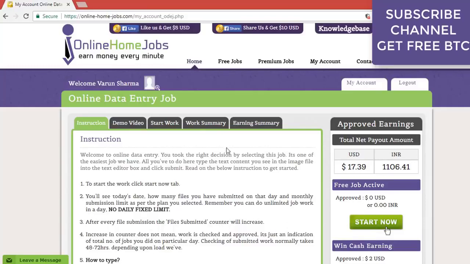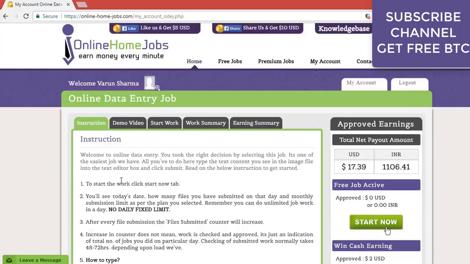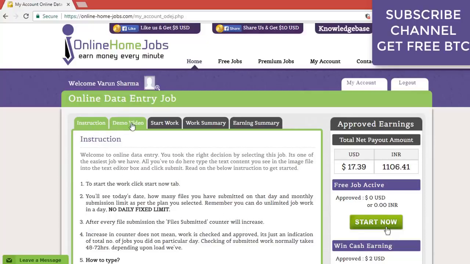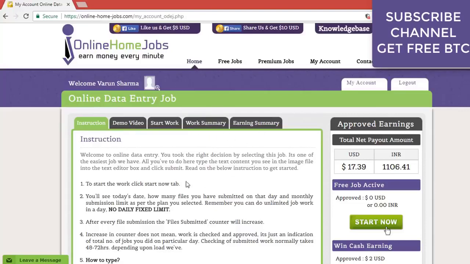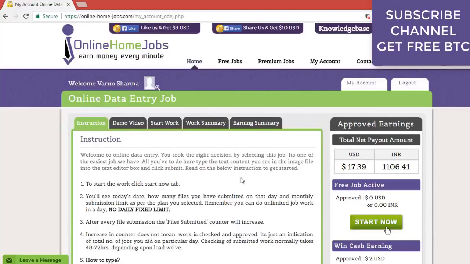You will see something like this. Here you can see different tabs are there. Instruction is there, demo video is there, start work is there, work summary and earning summary. So instruction, you can read on all the instruction. It is similar to what I am explaining to you right now. To start the work, you have to click the start work.